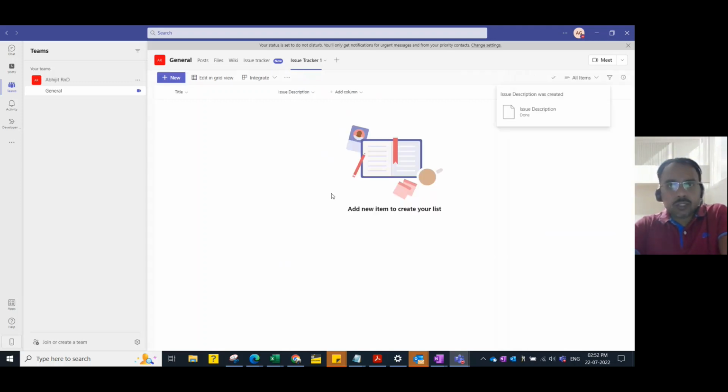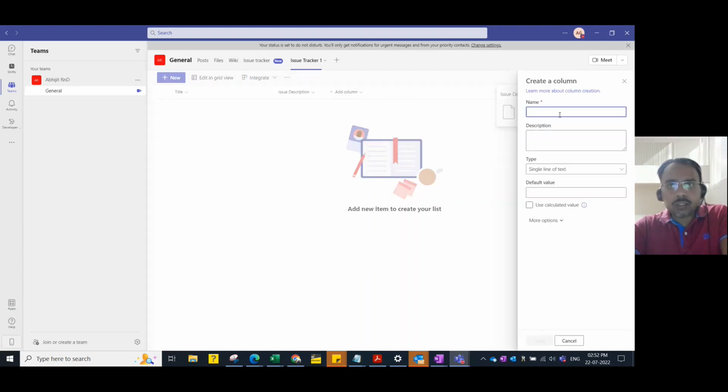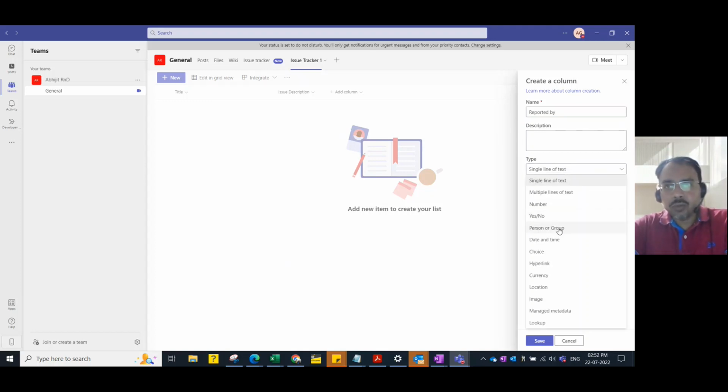And say hit save, so you get one more column. And I say another column is reported by. So this time I need to choose a person or a group who is reporting. If you want, you can show the profile photos as well. You have a few more details to select. I'm leaving them as is.